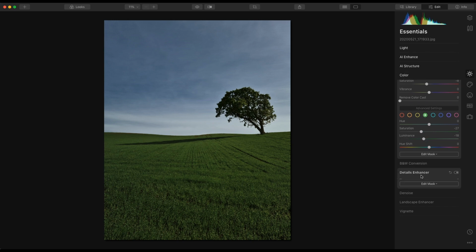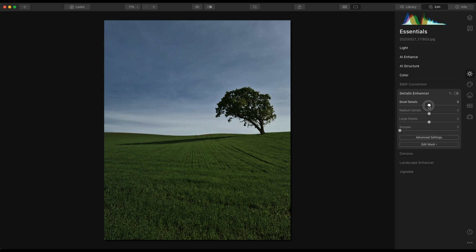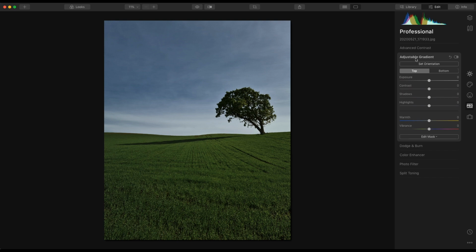I'm going to get into the details enhancer, and I'm just going to enhance the small details just slightly. Last thing would be, for me, the adjustable gradient, and I said I would bring one of them in. So I'm going to bring it into what I think was the same as before. So we'll see if we can do this.